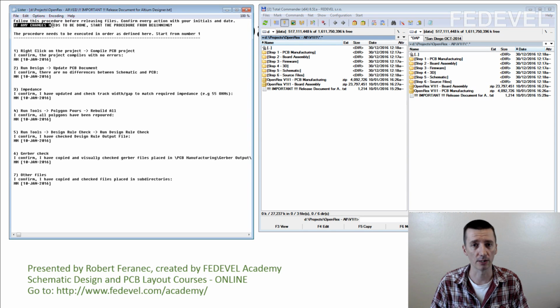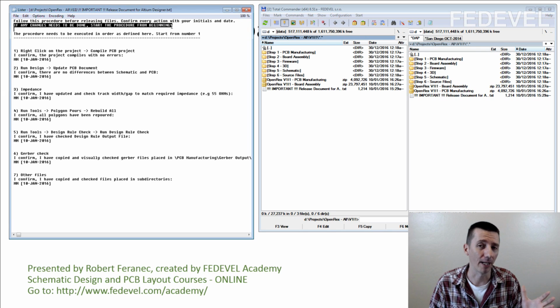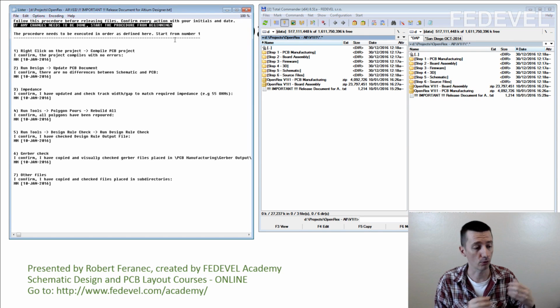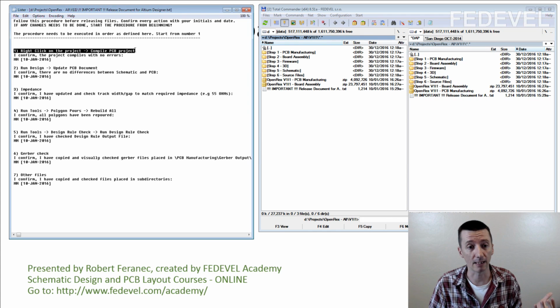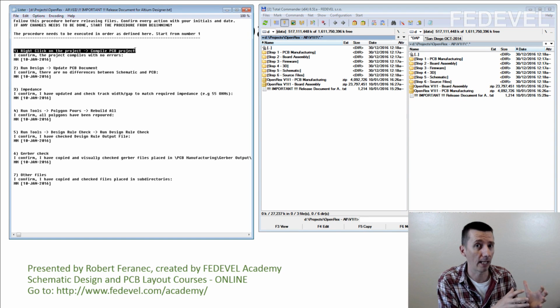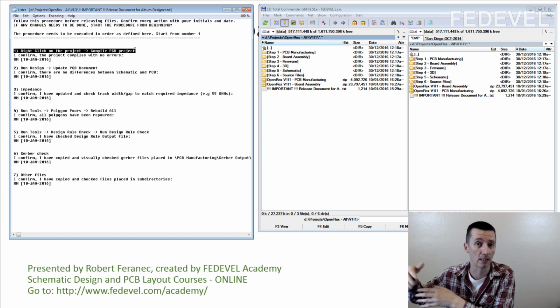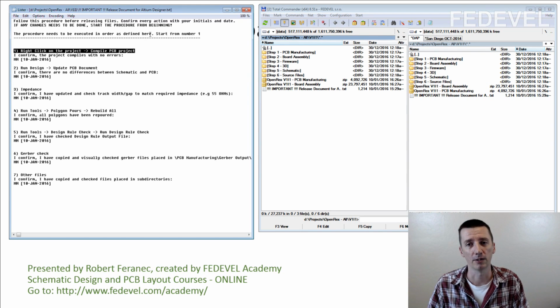If any changes need to be done, start the procedure from the beginning. This is what I don't really like, but I think it's very important. If you are in the middle of generating documents and you find out that there is something wrong and you need to change something in the schematic, then you really need to start from the beginning, because as you can see here, the very first step is compile the project and see if there are no errors. So if you change something in the schematic, you really should compile the project and see if you have not created any new errors. You cannot just continue generating the rest of the documents. You need to start from the beginning. I don't really like this, but it's necessary.